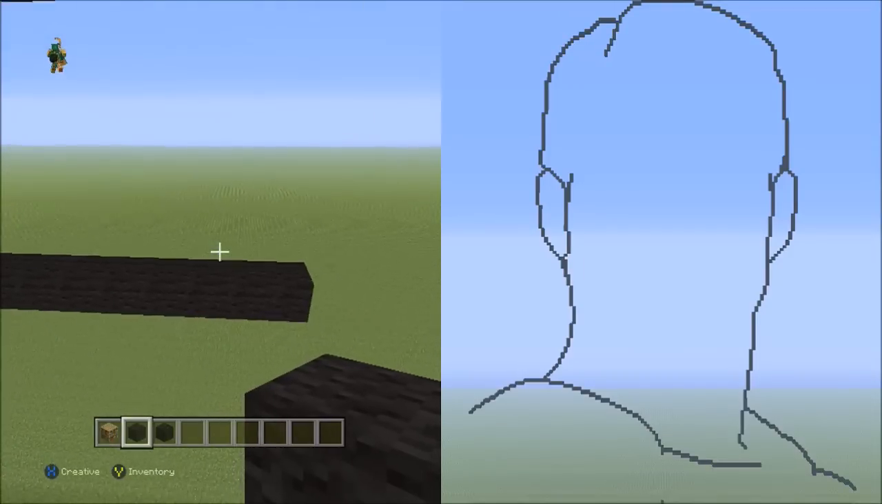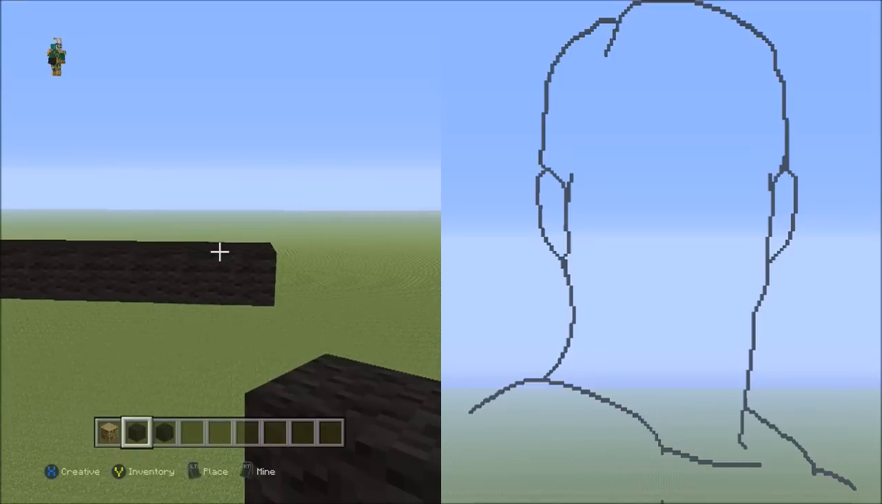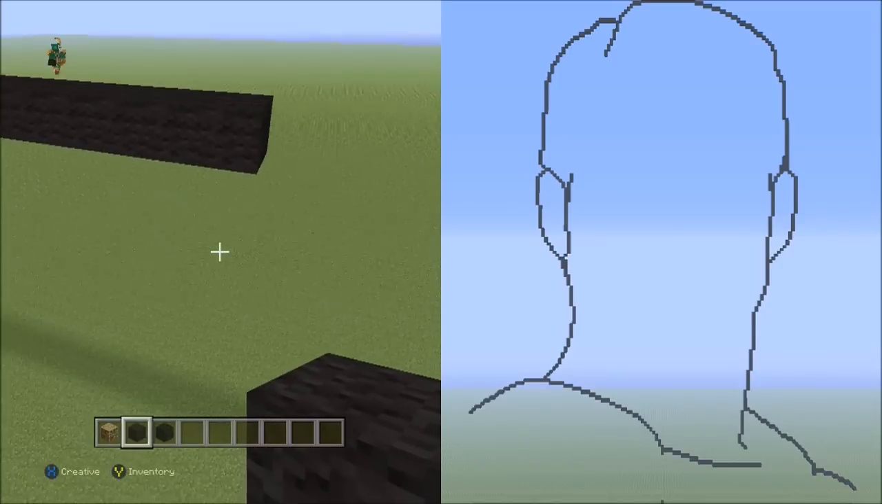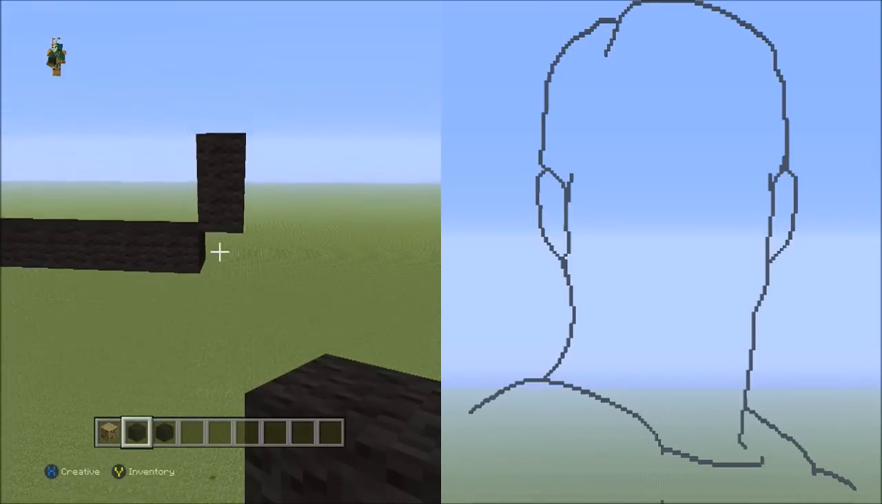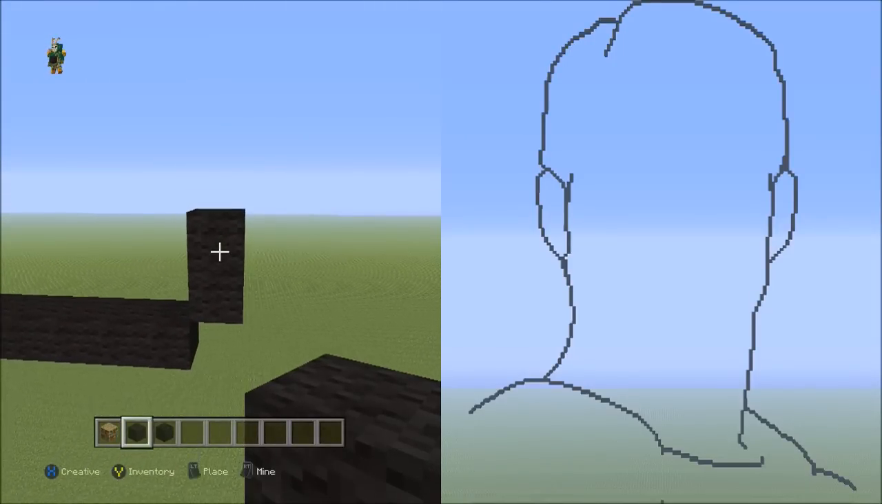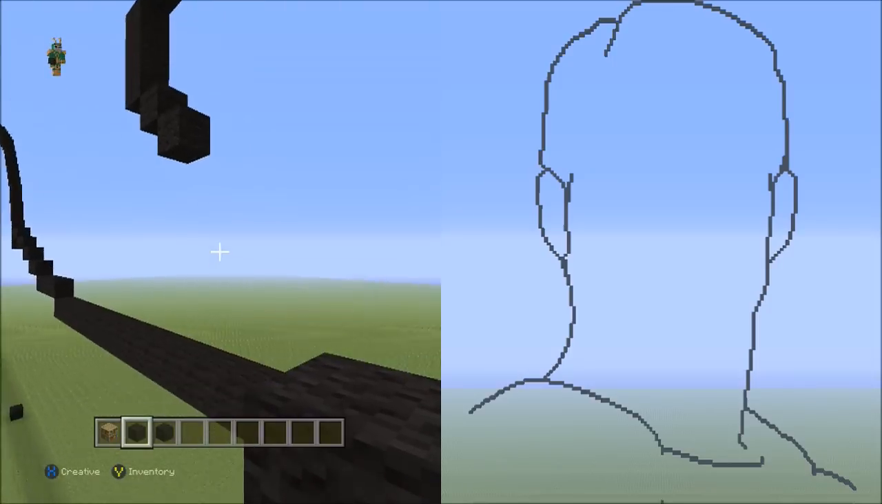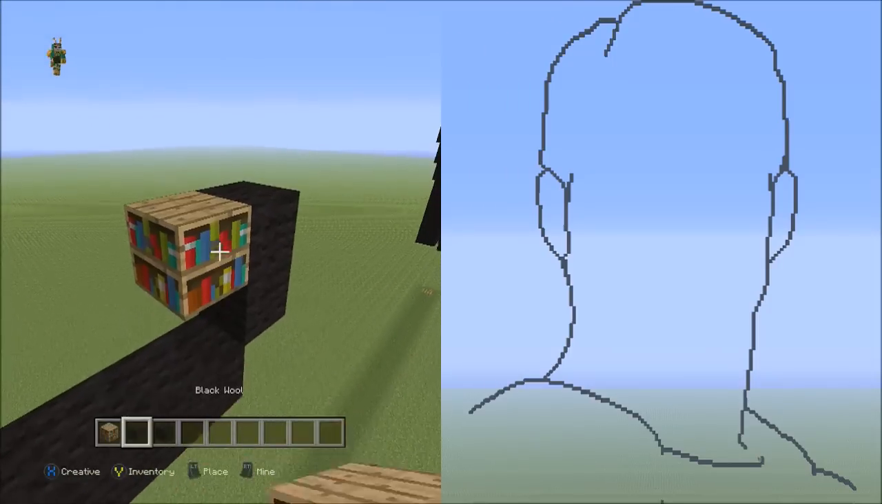Let's head back. Now from here, we're going to be placing 2 blocks going up on the right. That's 1, 2. And now you're going to be placing 1 block going up to the left. We're switching sides, going up to the left. 1.